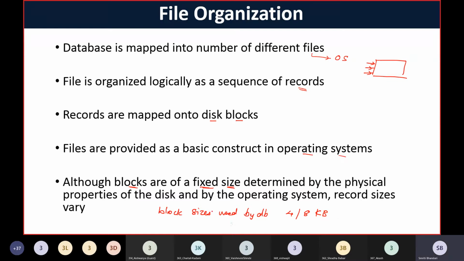So these block sizes are fixed depending upon the physical properties of the disk and the operating system. But the record that we are storing onto those blocks may vary depending upon what type of data we are storing in the form of records.